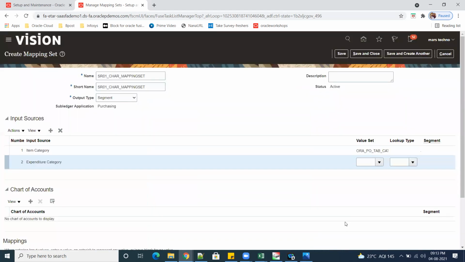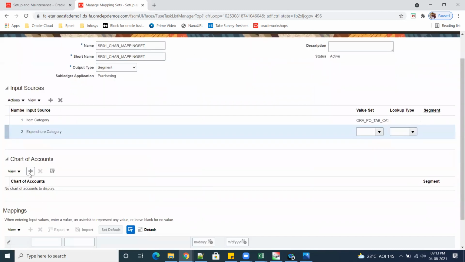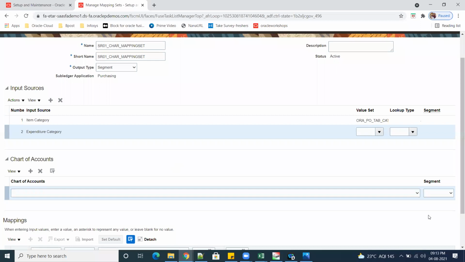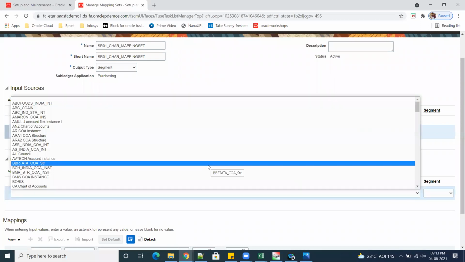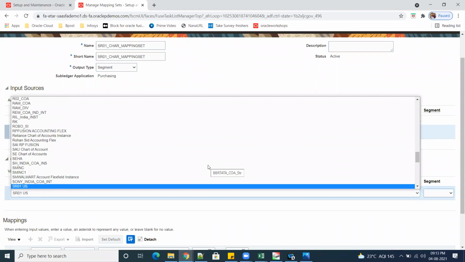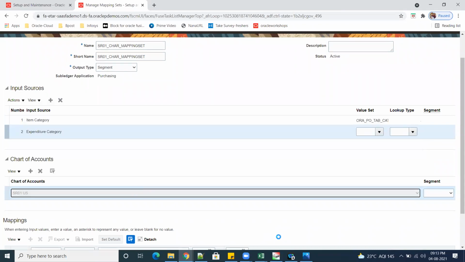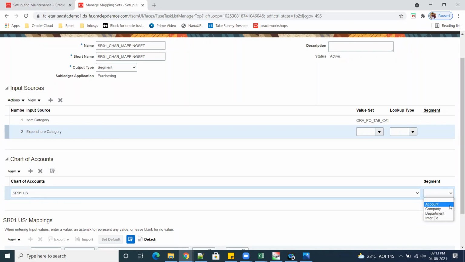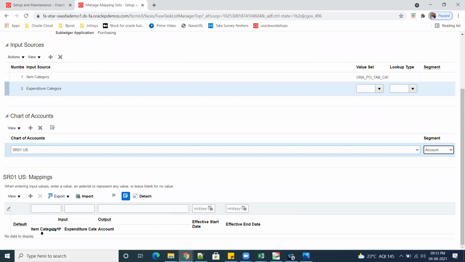So after bringing the input sources, then you have to add your chart of account structure. What is my chart of account structure? SR01 US. So what is a segment? Segment is only, I'm doing for account. Okay. So then you have to define the inputs, item category and expenditure. Then what is the output? Means if this is the category, what accounting combination you are telling the system to fetch? Okay. So click on plus.